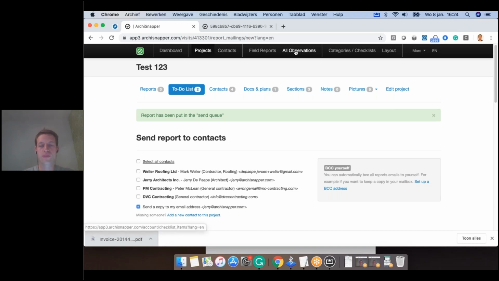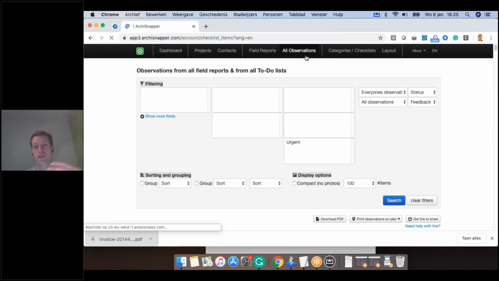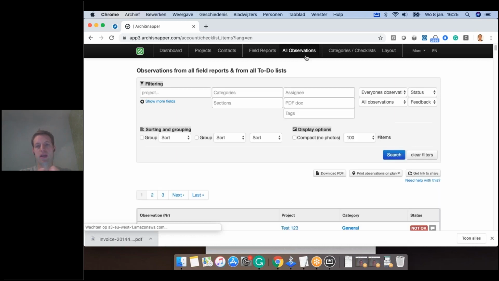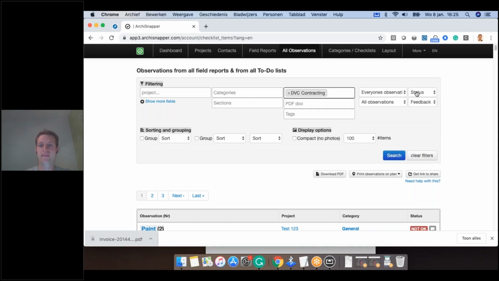And then we also have the all observations table. The all observations table is in fact a collection of all items for all projects and for all reports or to-do lists. So it's a collection of all the items in your ArchiSnapper account. And from here you can start filtering. Let's take the same assignee. I think it was this one, yes. Let's filter all items for this assignee with status not okay, cross project. So I'm not filtering on a specific project. I want it for all the projects in which she's working.